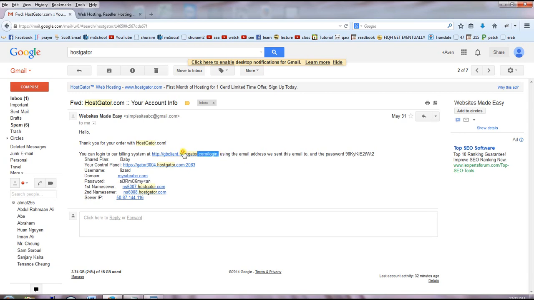And right here, actually, this is the billing area where you want to manage, like, if you want to use a different credit card or you want to change the PayPal account, then you could go over here and manage your billing. Or if you want to pay for more than 1 month, I believe, you could go over here as well.